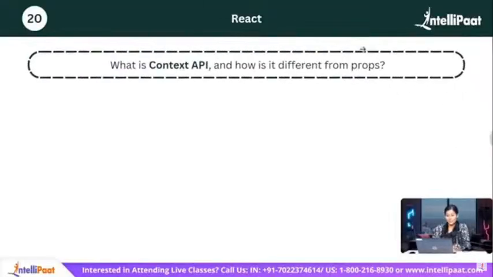Moving on to our next question, which is what is Context API and how is it different from props? So we just looked at how we can create a global state using useContext, which is part of Context API.